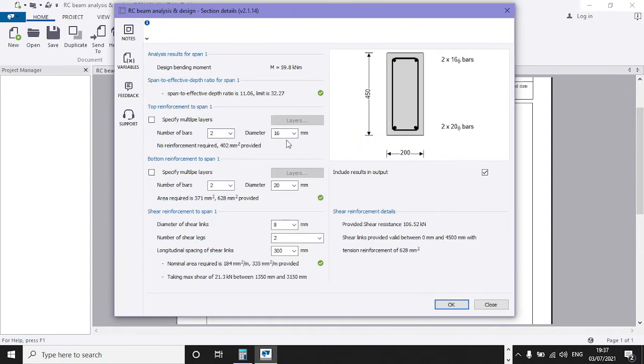So the same for the top, minimum shear reinforcement. Now for the bottom reinforcement, as you can see, it is a bit higher since we have maximum moment at the middle. The area required is 371, so I'm going to provide 2/16s. That should give us 402. For the shear reinforcement, I'm going to leave it the same. I'm going to click OK.